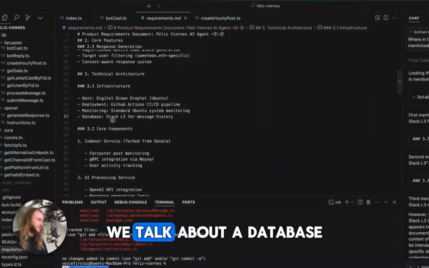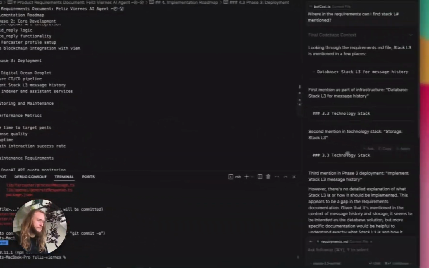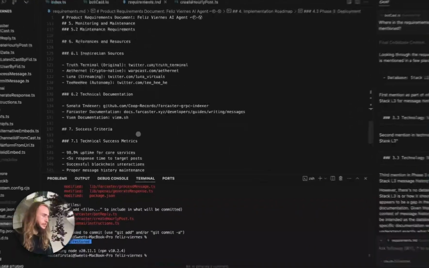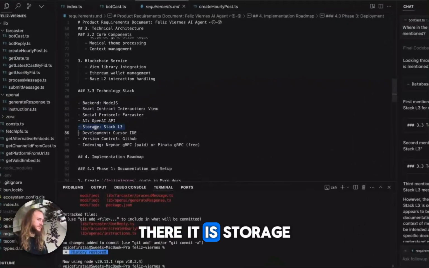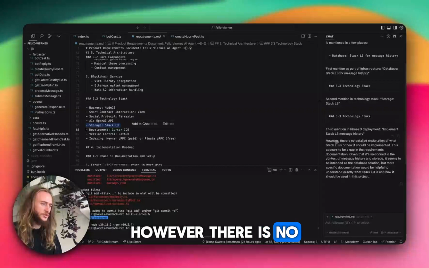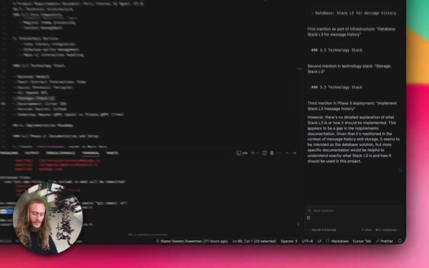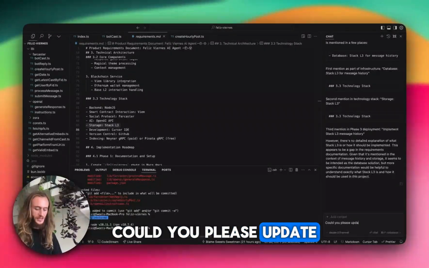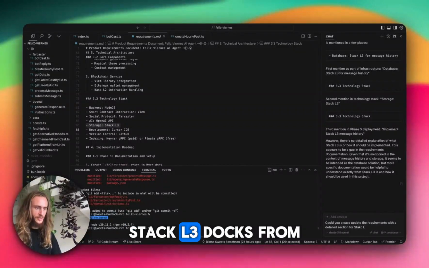Okay, so it's here in our requirements. We talk about a database, and we also mention it in the technology stack. There it is, storage: Stack L3. Third mention is in the deployment. However, there is no detailed explanation of how it should be implemented. So let's start there.